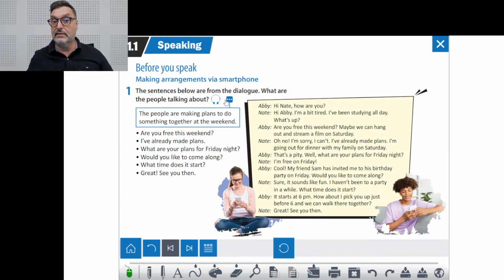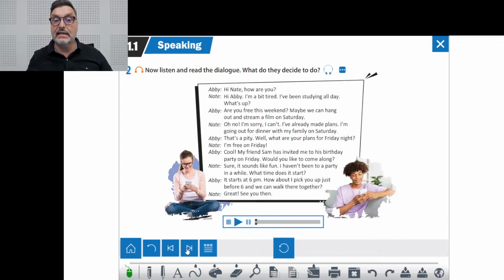So we're chunking phrases with them. Okay, teacher's answer. They can listen to it. The people are making plans to do something together at the weekend. If I click this button, I can translate any word that might be difficult. Next exercise. Now they're going to listen in karaoke format.